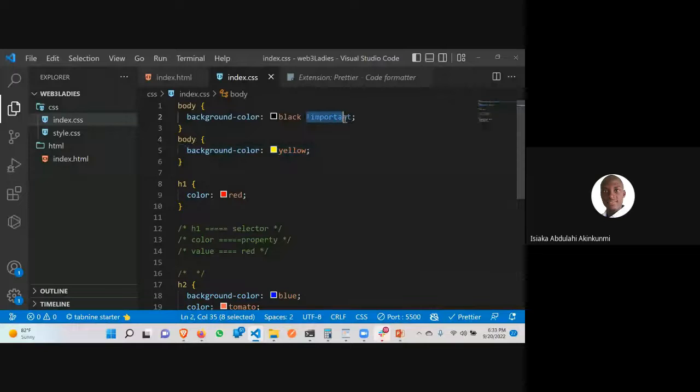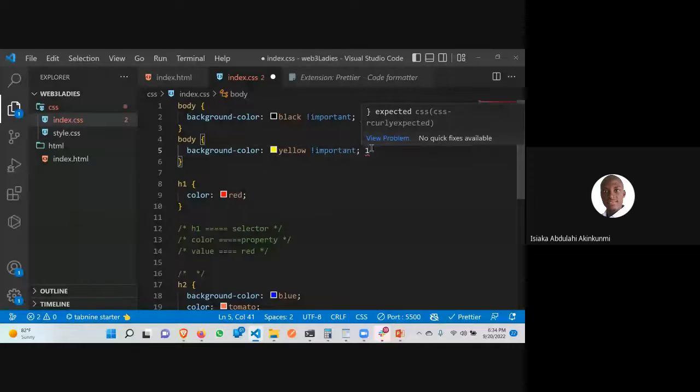But who can tell me what will happen if this one too has importance? Then yellow appears. Yes, yellow will appear because importance has come, this thing is no longer valid because they both have it. Then it is this one that will take the value. It's like saying having importance is 1, this one too has 1, but this one is the last one, so you always get more value. So this one is 11, while this one is 1. So it's this one that's going to work.